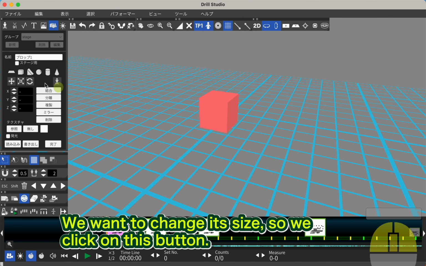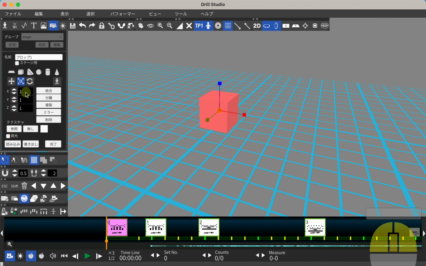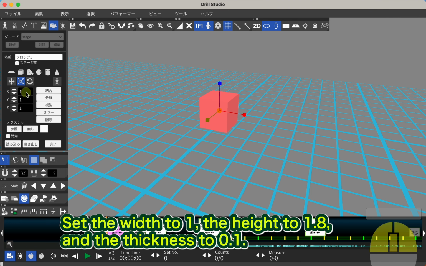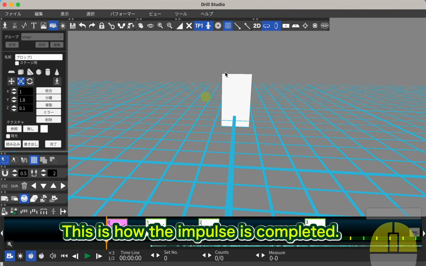We want to change its size, so we click on this button. If the number is 1, the size is 1 meter. Set the width to 1, the height to 1.8, and the thickness to 0.1. This is how the panel is completed.